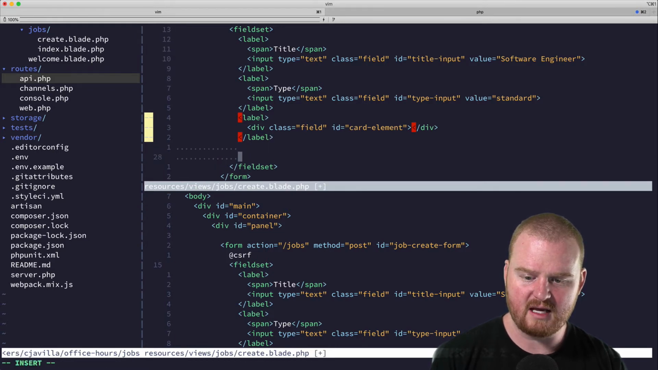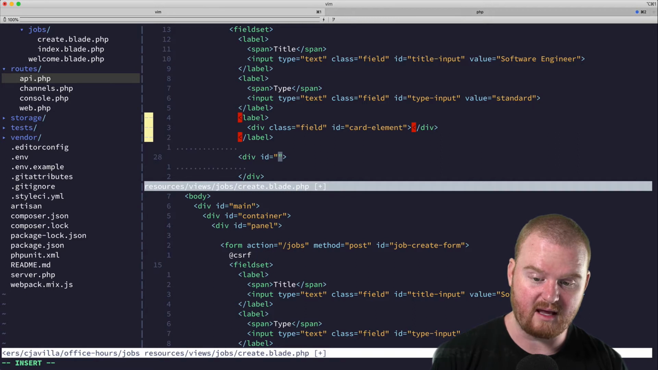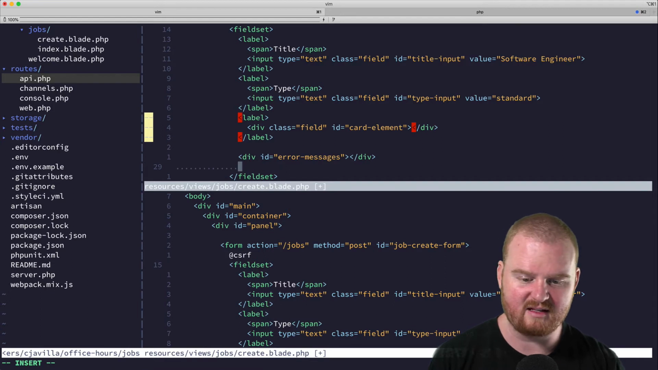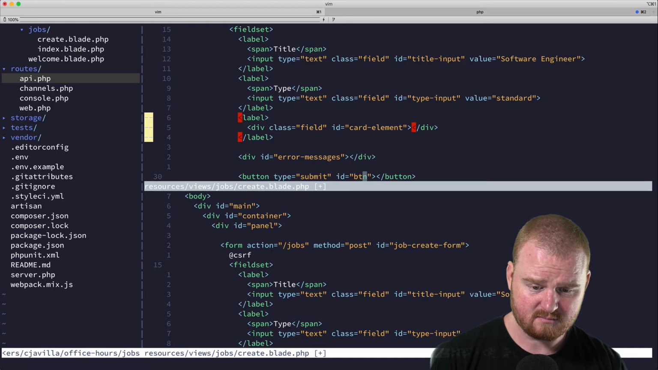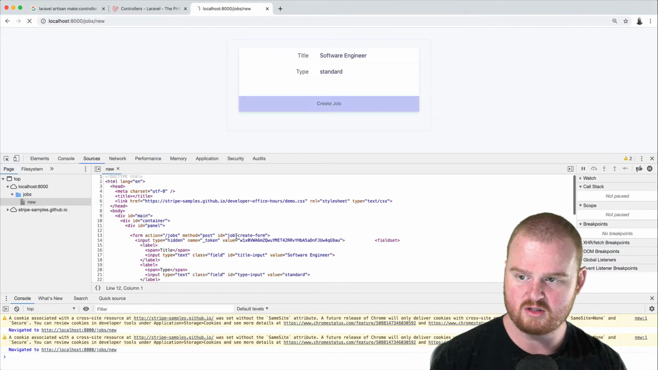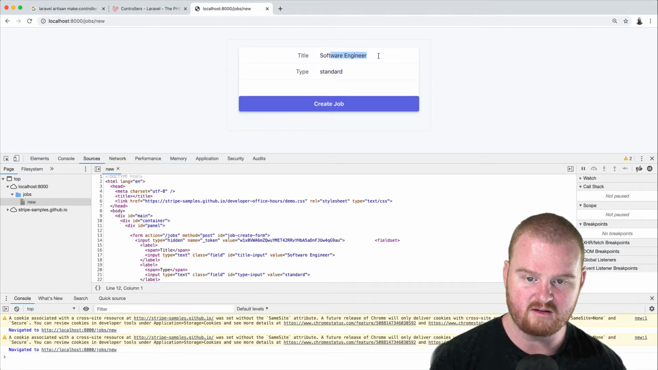And then next, I want to have an error messages div. That's just going to be a container where we're going to put error messages, and we can style that later if we want. And then we'll need a button that will say, like, create job. All right. So this should look like something. Okay, so we've got our title, software engineer.